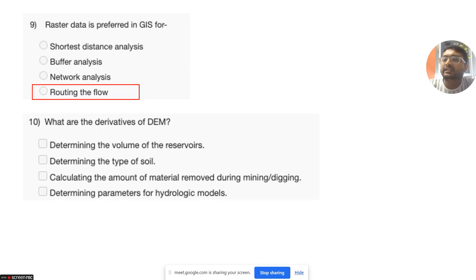Routing the flow. So for buffer analysis, we need vector data. For shortest distance, we need vector data. And for network analysis also, we need network data.